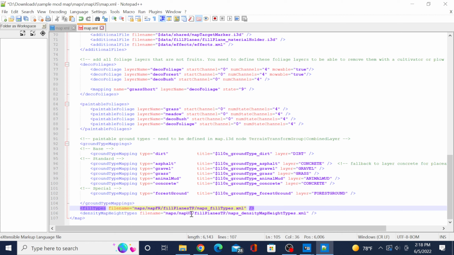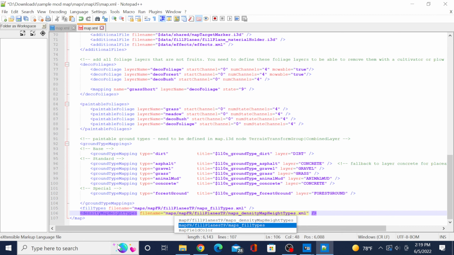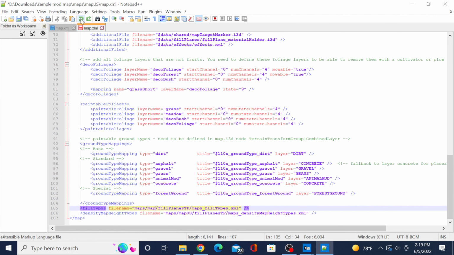Same thing right here. You're going to have to delete this and put FR in there, or however your map actually is. Okay. But that's not the only thing you're going to have to change.